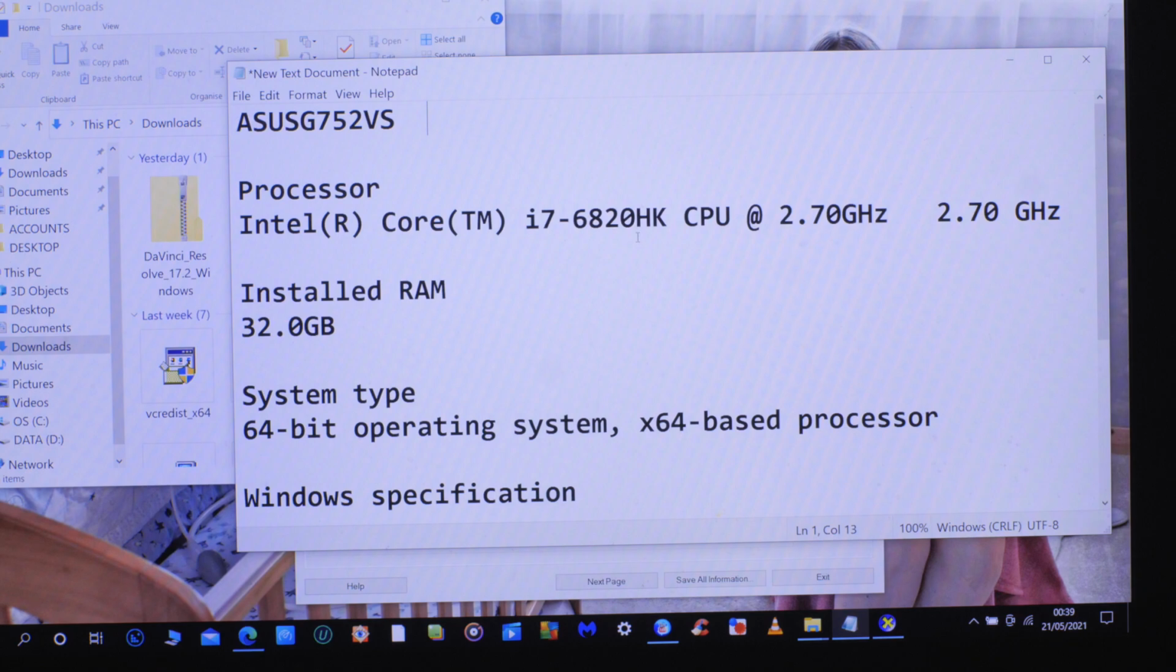I've been having a problem installing DaVinci Resolve version 17 on my Windows 10 computer. To start with, I'm just going to show you what computer I'm using. I'm using the Asus G752VS, and if you take a look at the spec, this is what I've got.